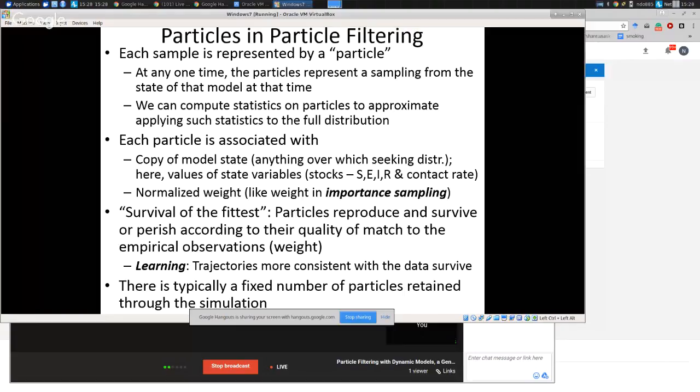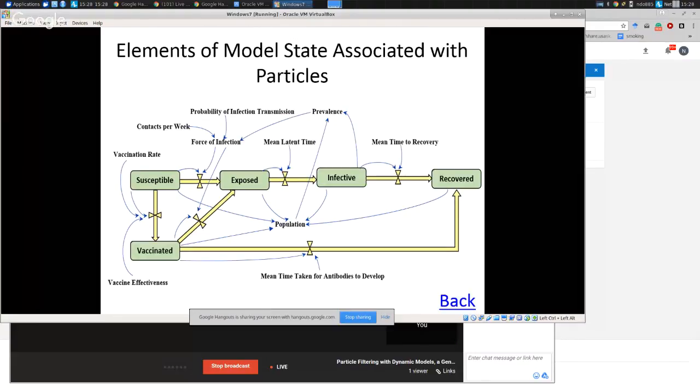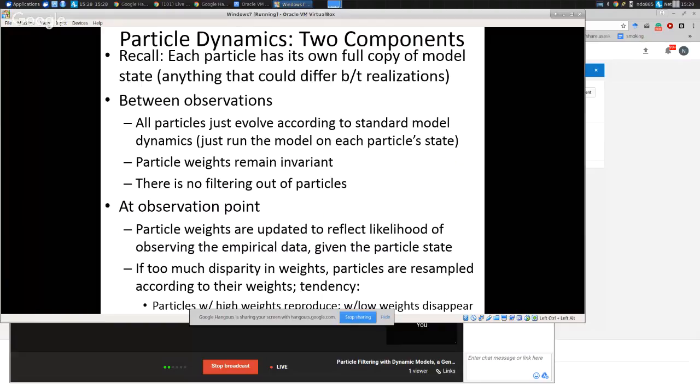Okay? So there's the survival of the fittest, and we typically have a fixed number of particles, but the ones that have low weights get weeded out. They get resampled out. The ones that are high weights get reproduced after many updates, many observation updates. So here's our model, and over time we have these distributions.